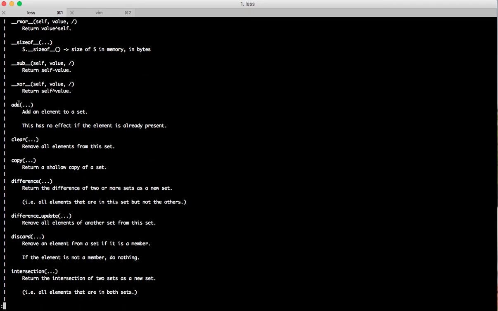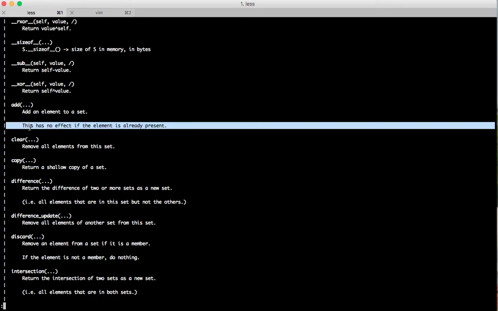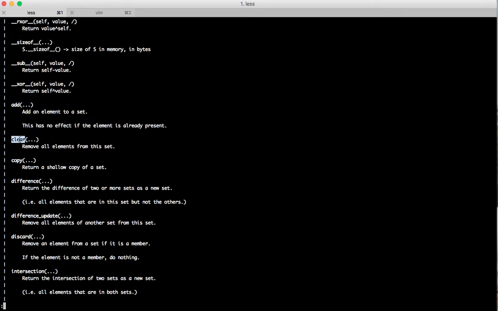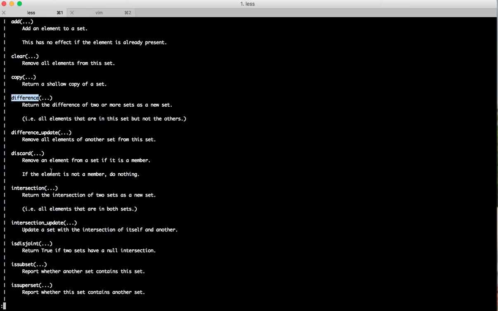You can see we have an add method which is going to add an element to a set. This has no effect if the element is already present, because sets only have unique values inside them. You can remove all elements of a set by calling the clear method. You can return a shallow copy of a set. There is also a discard, which removes an element from a set if it is a member. If it is not a member, then it does nothing.